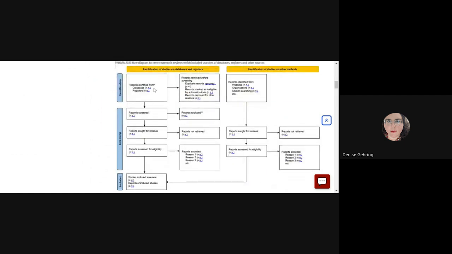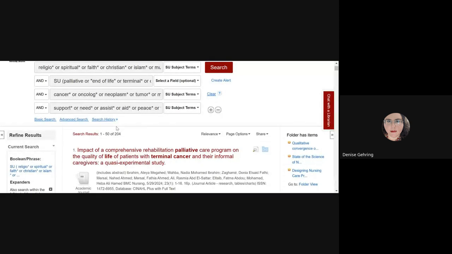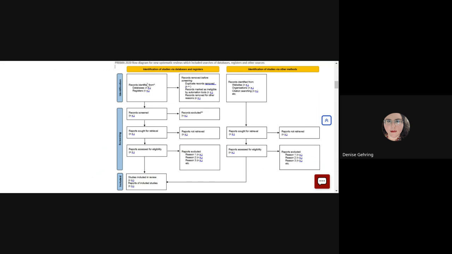So records identified from databases, okay? That number will be 204, this number right here. This number will be anything, it will be your exclusion. So we've already made all of our exclusions, and that's the number that we put here, okay? When we did our database search and applied all of our limiters, we put that number here.